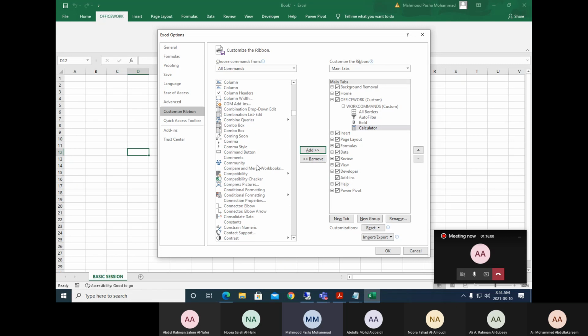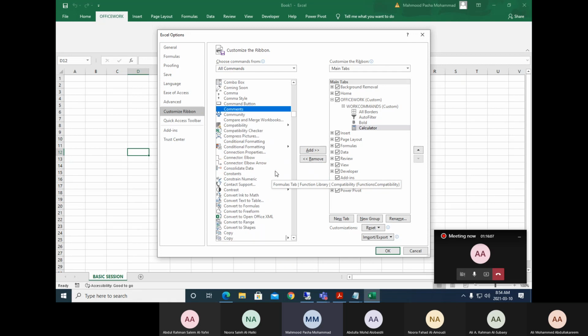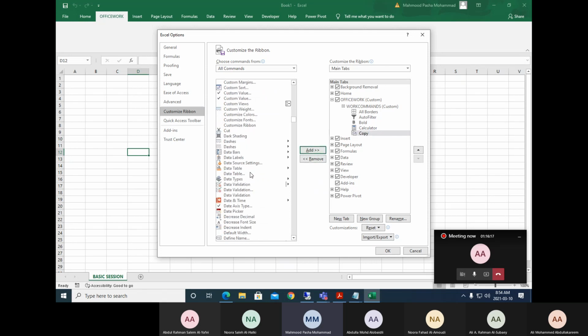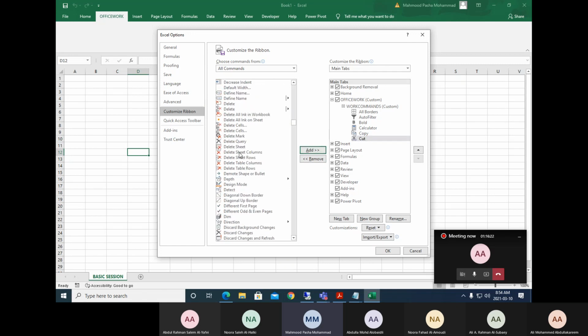If you go down still, you can say comments here. There is no option called create comments. Okay, no problem. So I have a concept called copy. I will do the copy. Okay, so you can copy here. I will say copy. Then again you can come down up, there is an option called cut, and you can even say delete. Okay, delete comment.